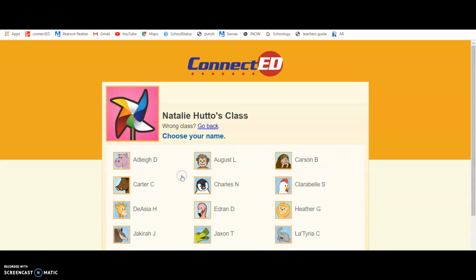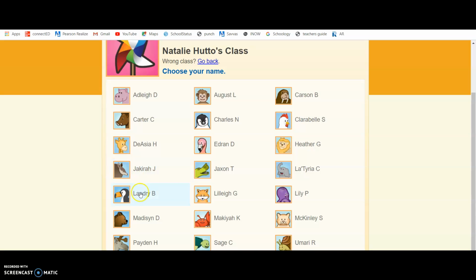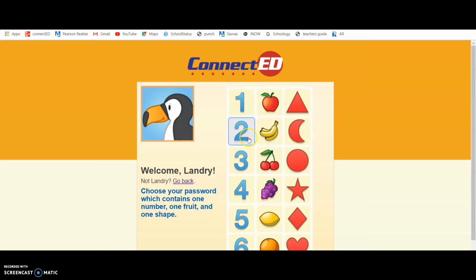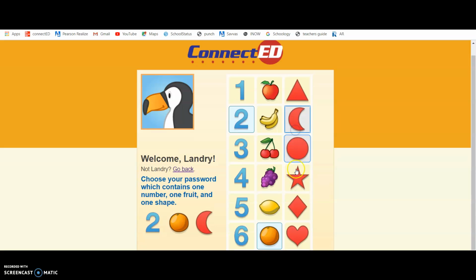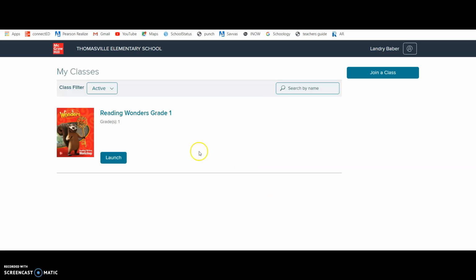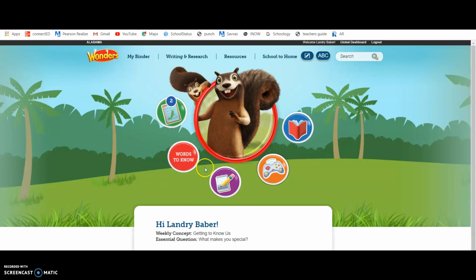Click. Then find your child's name. You'll put in their password. Then you'll have to log in. Launch. All right, then each week, all of these buttons will just take you to the material for the week.